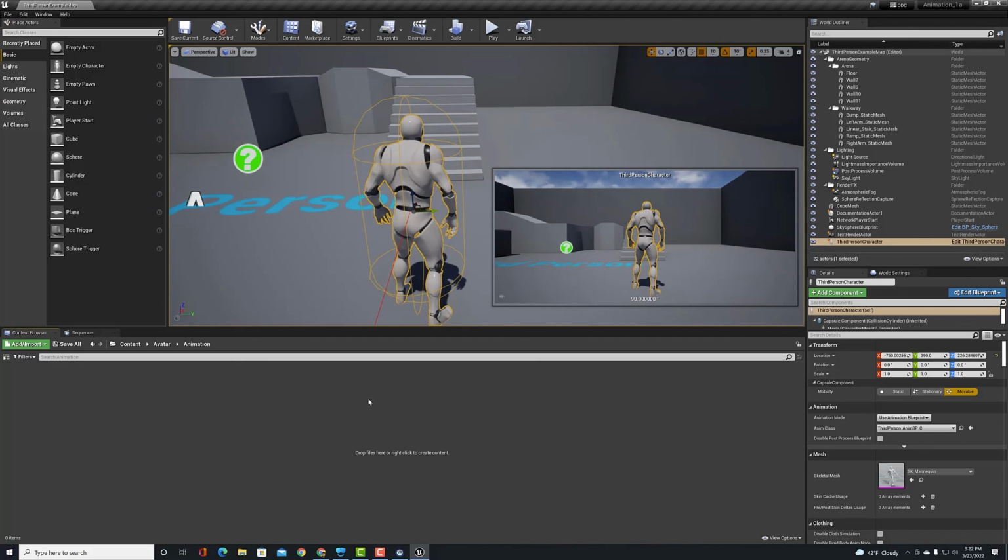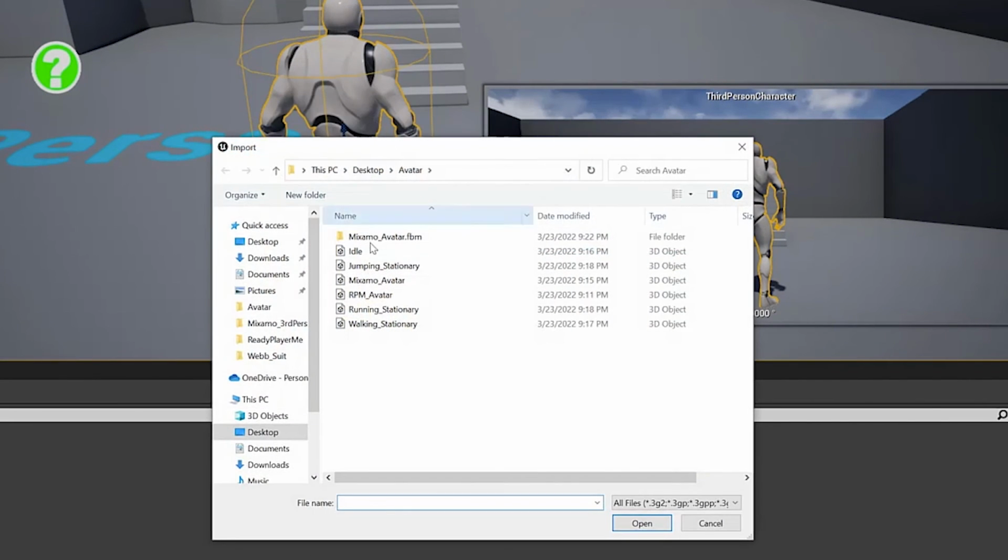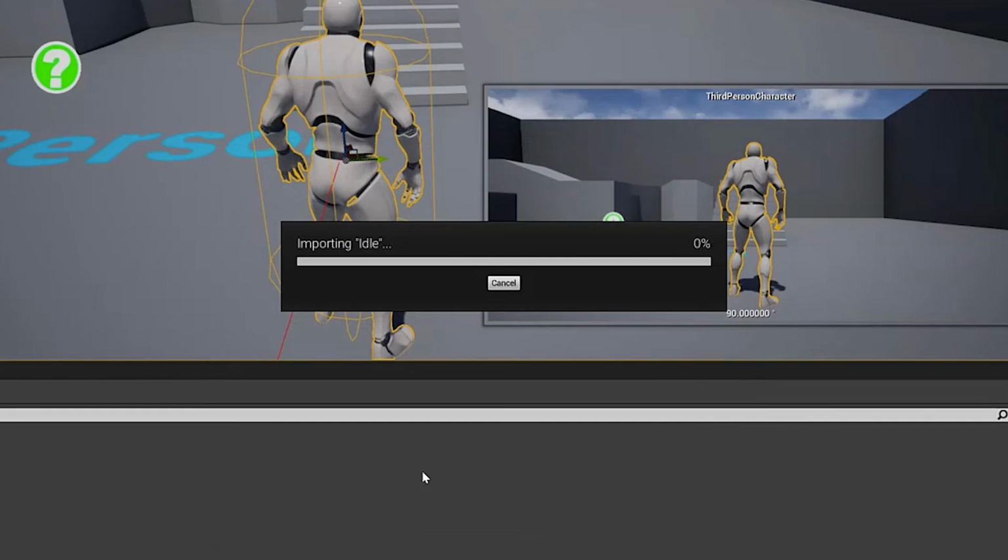Once I've got that set, I'm going to go into Animation. I'm going to go into import game avatar, and I'm going to grab those 4 animations for Mixamo that I downloaded: the idle, the jumping, the running, and the walking. Once I've got those selected, I can go down to open and open those up.